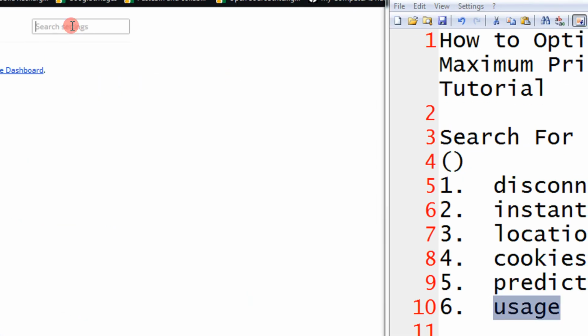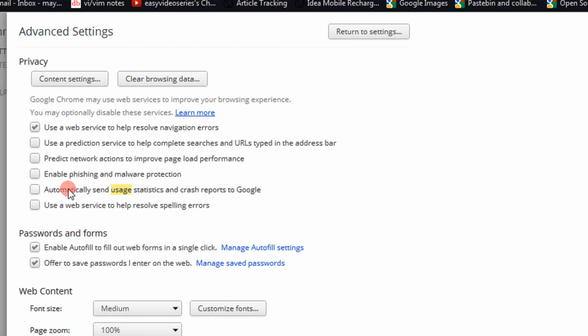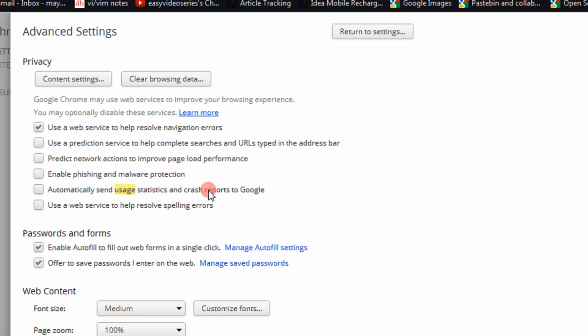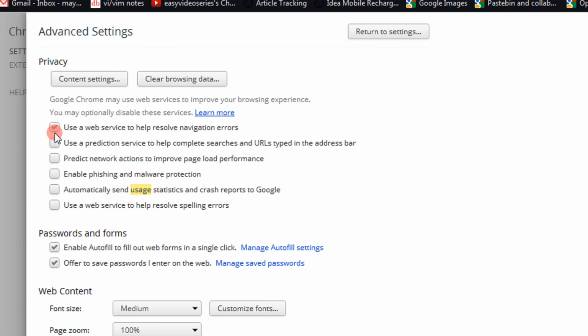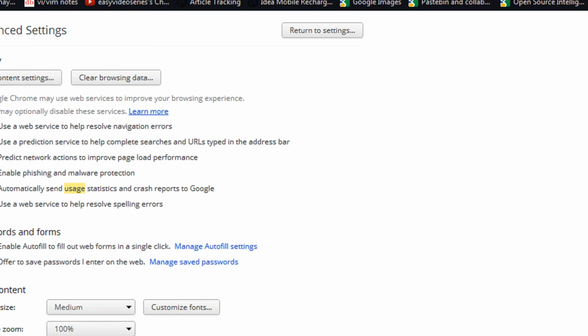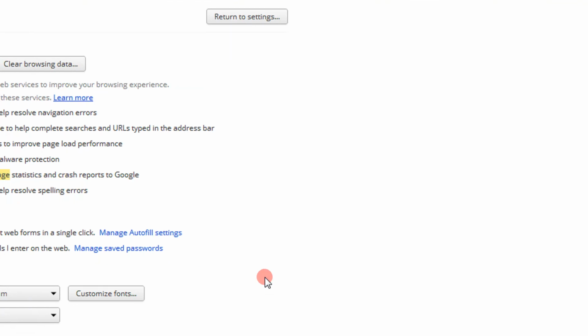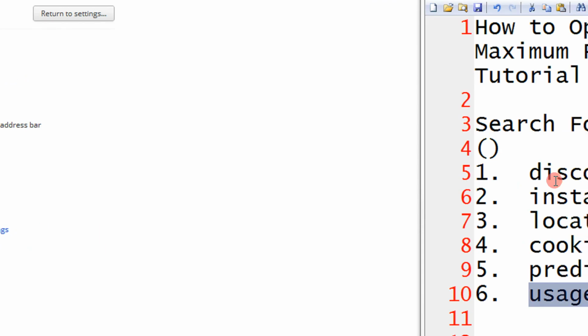Usage, search for usage here. Advanced settings. This might be automatically ticked when you install Google Chrome. Automatically send usage statistics. Make sure it is unticked. Of the five settings, you can just use the first service, use a web service to help resolve navigation errors. The rest should be unticked. So that's it. Now your Google Chrome is very private. No data is being sent to any other site except the minimum data which is required.